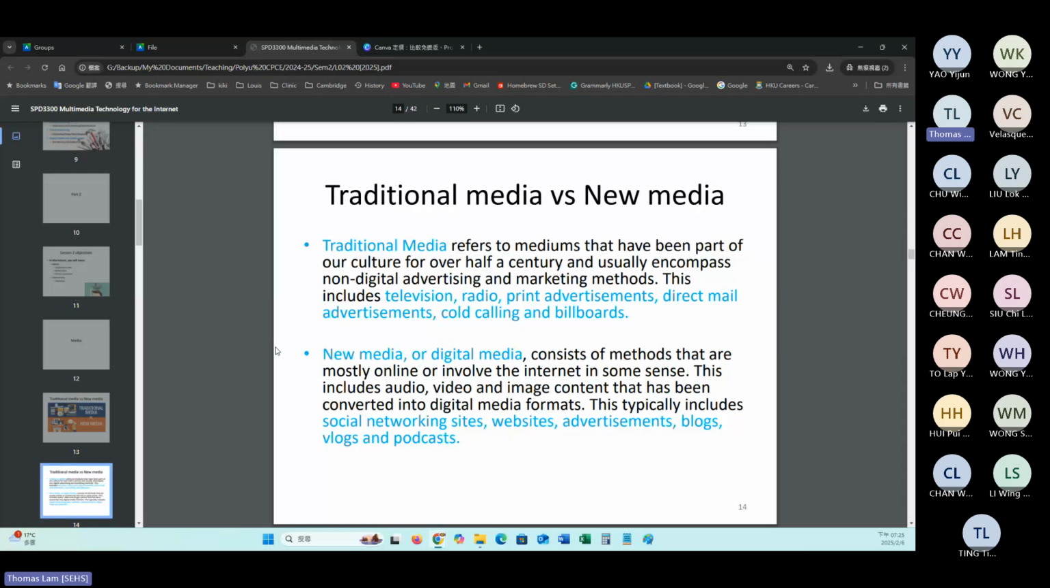But nowadays, everything becomes digital. We have social media websites, social networking sites, online advertisements, mobile apps, vloggers, bloggers, and podcasts, something like this. So these are the new media, and all of them have become digital. Therefore, as long as you learn the skills or knowledge from this course, I'm sure that you can apply them.